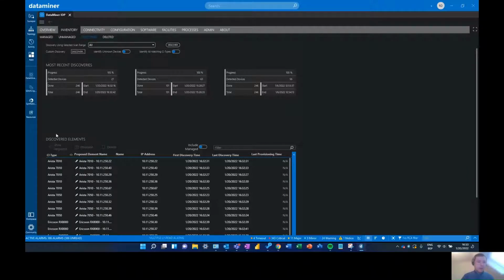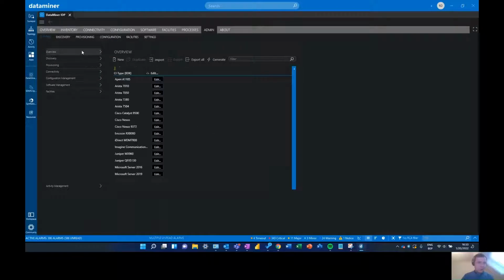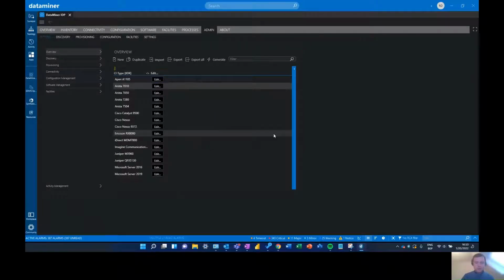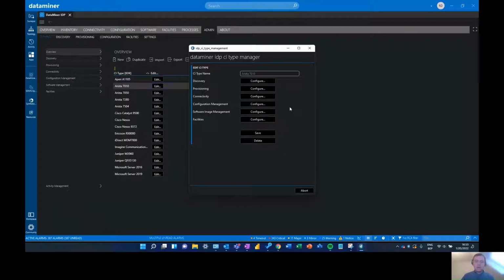And we'll do that by creating a CI type for these kinds of products. We go to Admin, CI types, and if we open up this Arista one, for example, we'll see that a CI type is basically a description of how DataMiner should interact with this kind of product in the different stages that we can manage, starting from the discovery over the provisioning and all the other functionality that the IDP app supports.